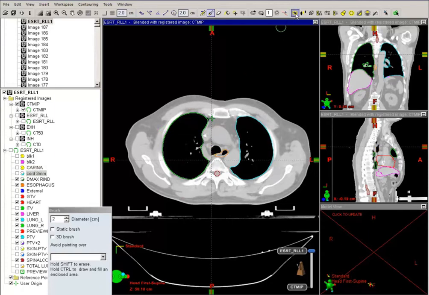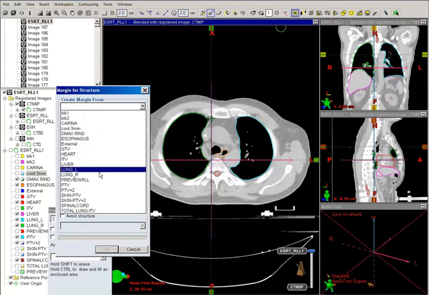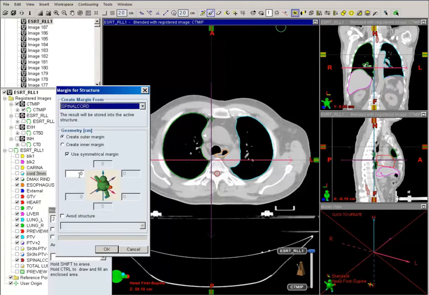And cord plus 3 millimeters is 3 millimeters around the cord, so I'll select the margin for structure tool, select spinal cord, and add 3 millimeters. And this will help me in the planning phase as well. Say OK.